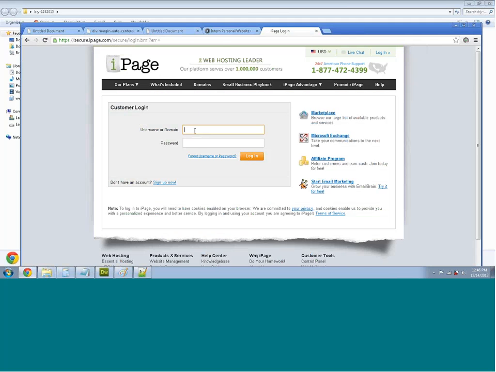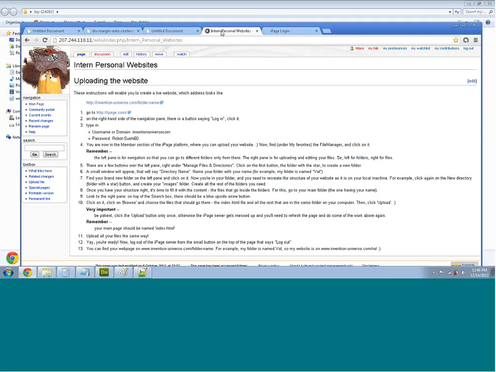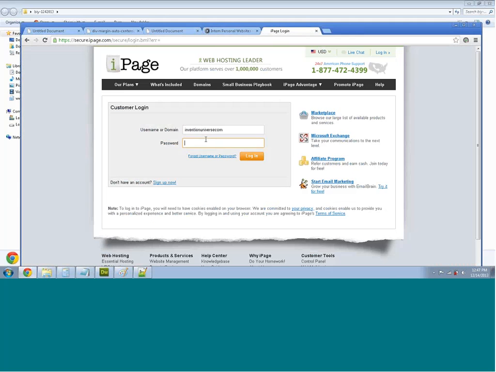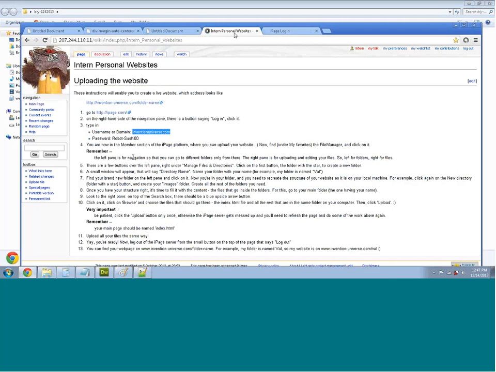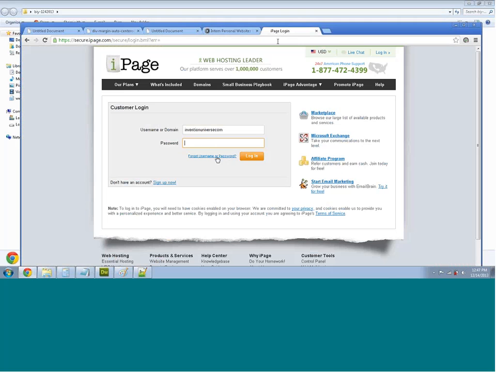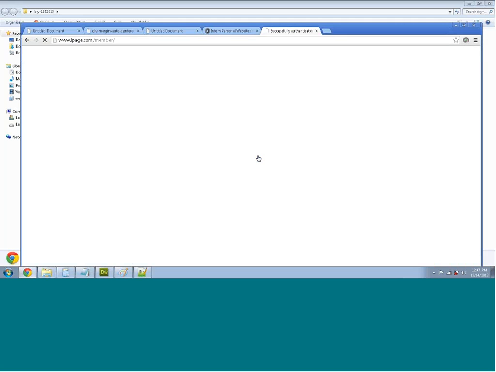So username or domain and password. If you look here, username or domain, mention universe.com. Password is robot-sushi00, capital R, capital S. But you don't even have to remember that. You can just copy and paste it out of the wiki if you remember how to get to the wiki. So log in.